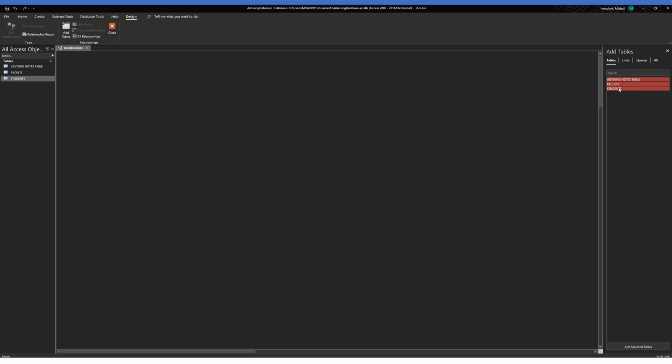So select all of them, left click, hold Shift, and then left click on the one at the bottom. Then Add selected here on your right hand side at the bottom. So let's reorganize these in the order in which they appear in our relational schema. So there it is. We can change the size of these rectangles.